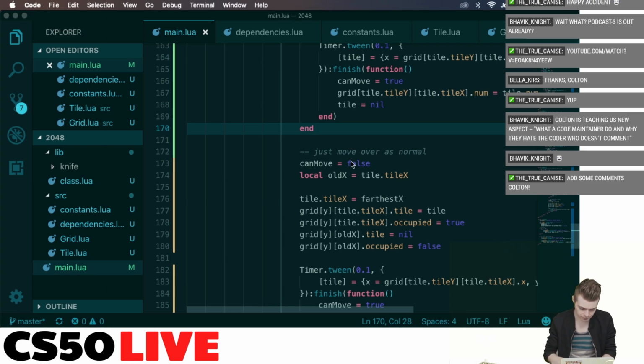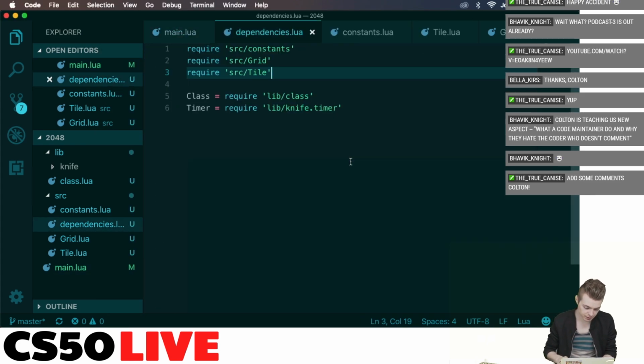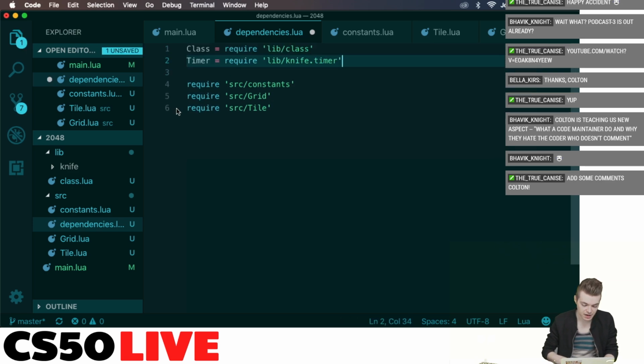So this is working now, right? Class needs to be required, which it is. Oh, that's strange. Oh, right. These need to be declared before these, because these rely on class existing. So if class doesn't exist as a global, it doesn't matter.